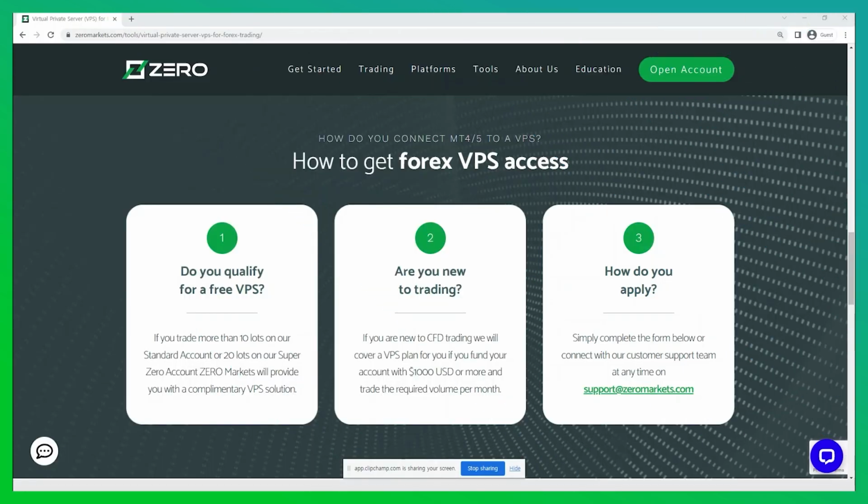What are the conditions for a VPS? If you trade more than 10 lots on our Standard account or 20 lots on our Super Zero account, Zero Markets will provide you with a complimentary VPS solution. If you are new to CFD trading, we will cover a VPS plan for you if you fund your account with $1,000 or more and trade the required volume per month. If you have any other questions, please contact our support team.